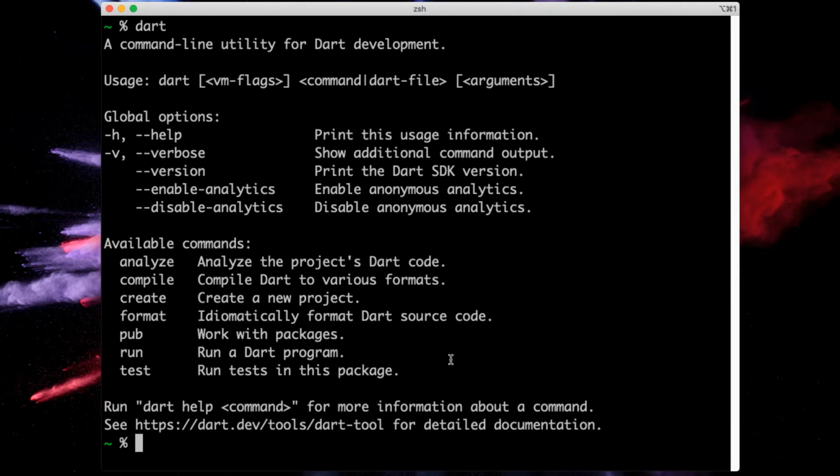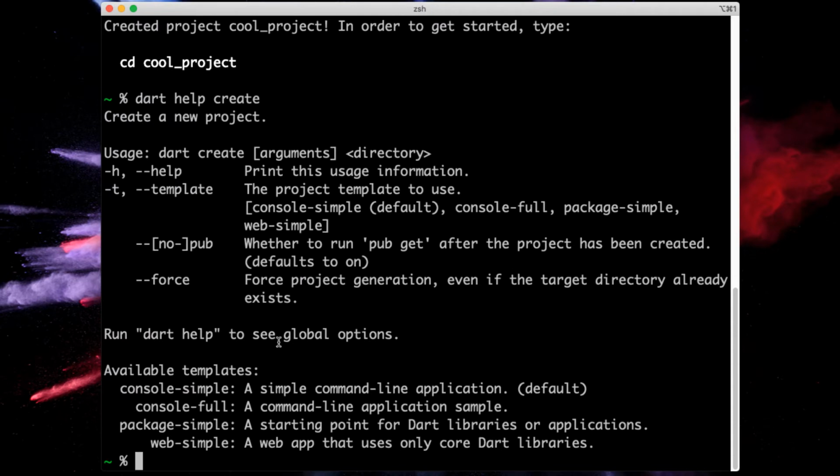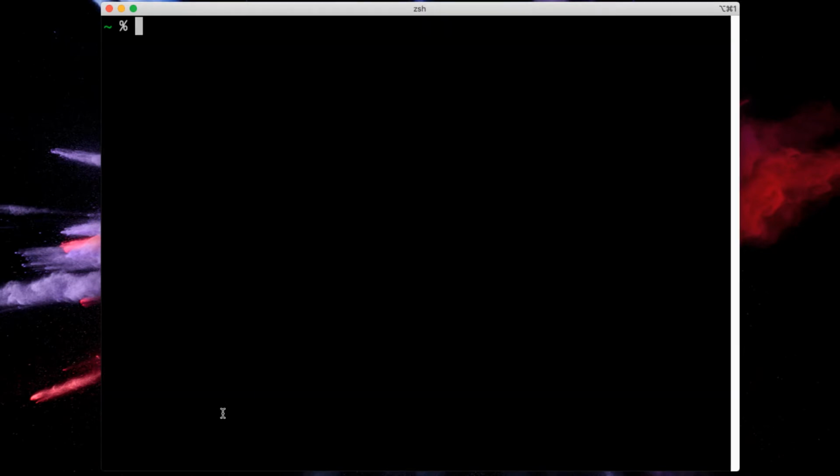So instead of using stagehand, we're able to create a new Dart project by doing Dart create and then the name of the project. If I do Dart help create, we see that we can also create based on a list of templates, and these templates are based on the templates that come with the stagehand package. There's the compile command that we can use.